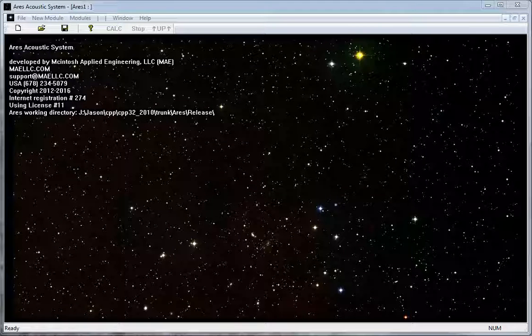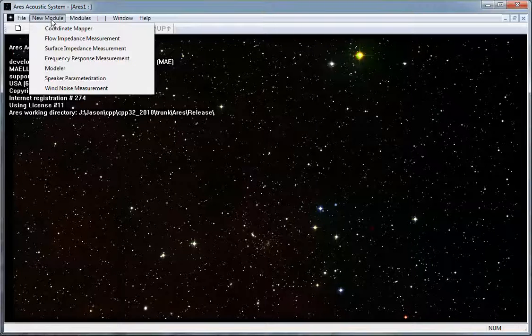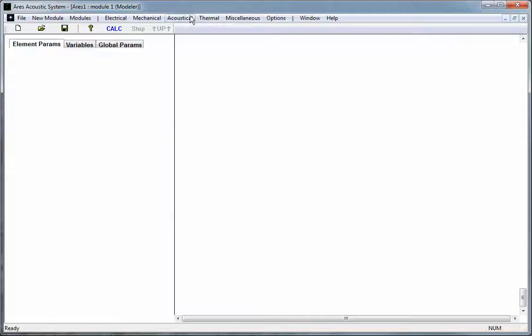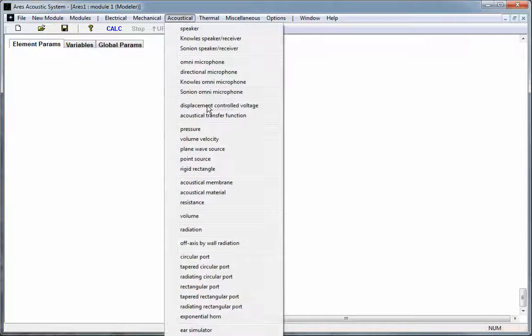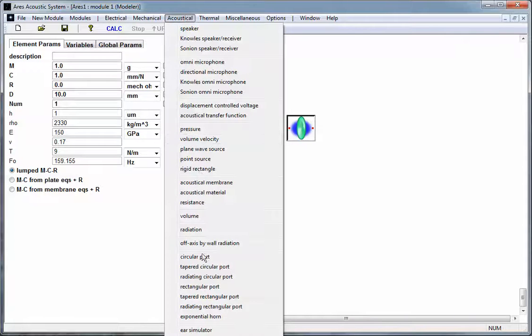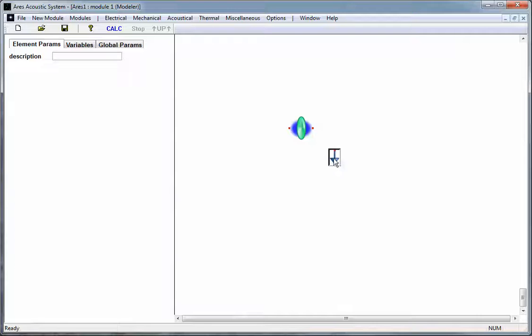In this quick video, I'm going to show you how to compute and plot the impedance for an acoustical membrane. So I'm going to create a modeler module. We're going to go to the acoustical menu and select acoustical membrane. We're going to want to put a zero pressure on the other side because we're going to plot the impedance of just this membrane. I'm going to create a pressure source to drive it.